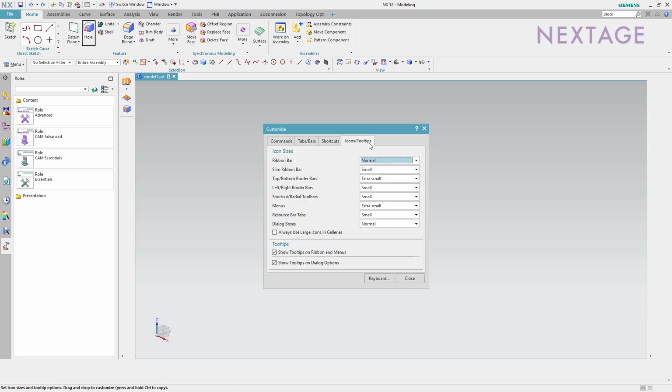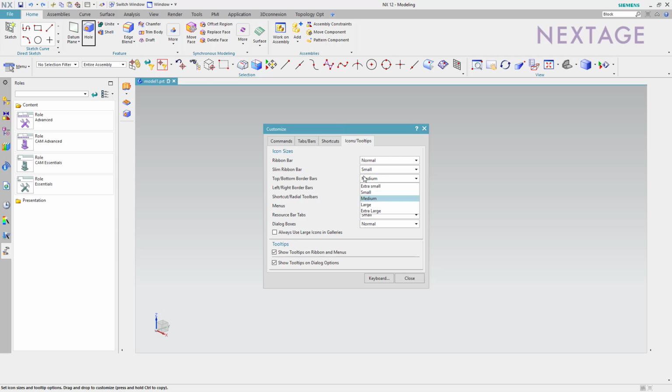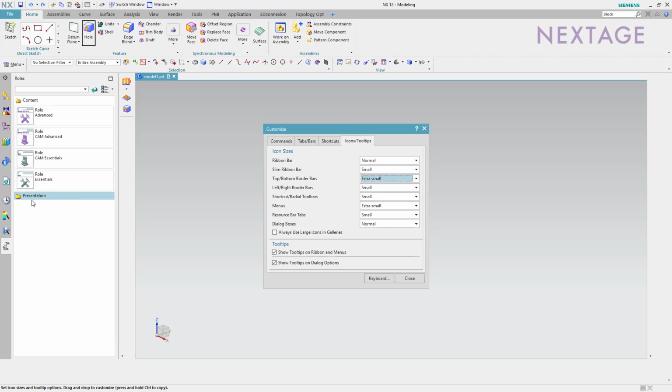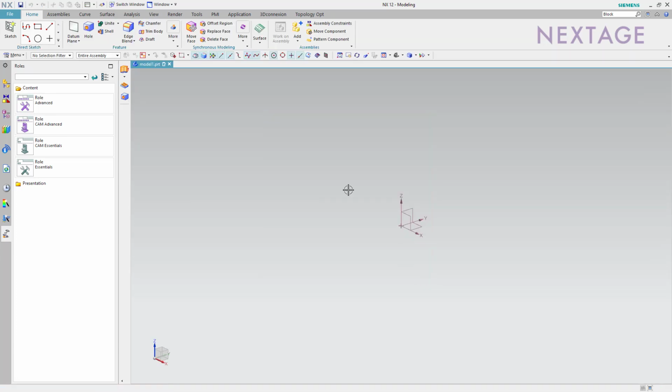And then icon/tooltips. Here we can change the different icon sizes. For example, let's take the top border bar, extra small, and you can see it's defined by 16 × 16 pixels. And here you can change the size if you want a larger one. And that is saved in the presentation. Right? So content and presentation.